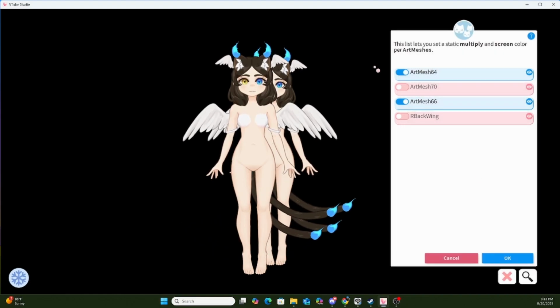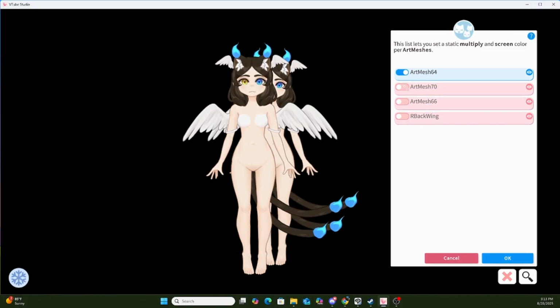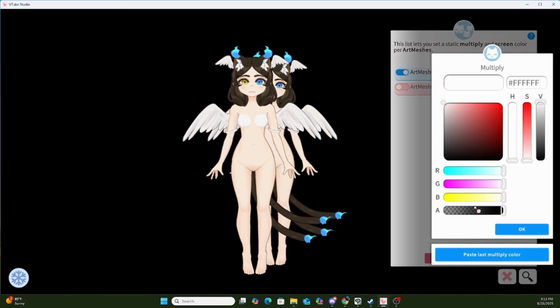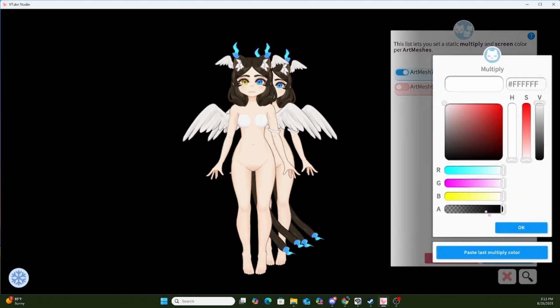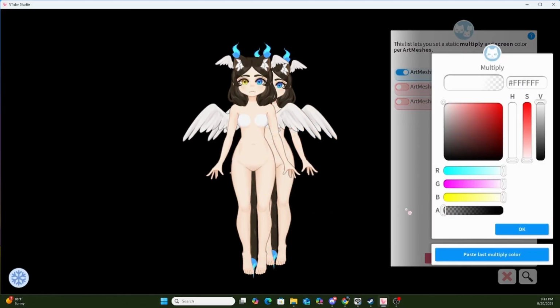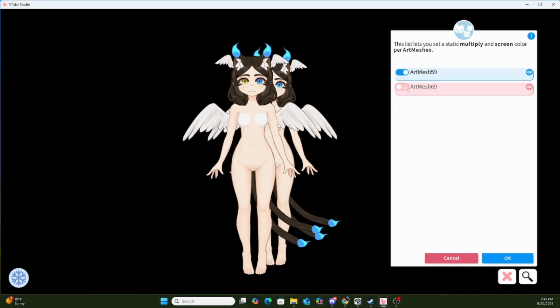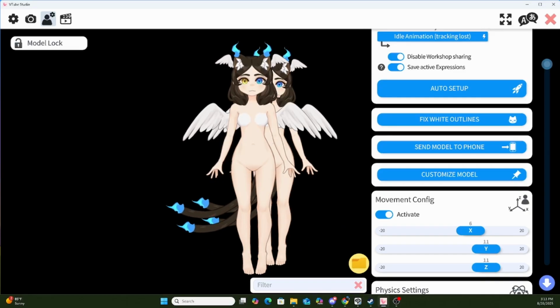If you accidentally check the layer, then press it off, so that way it doesn't affect that layer. There we go. And now that we've had all the accessories and clothing removed, you should have a base body like this.